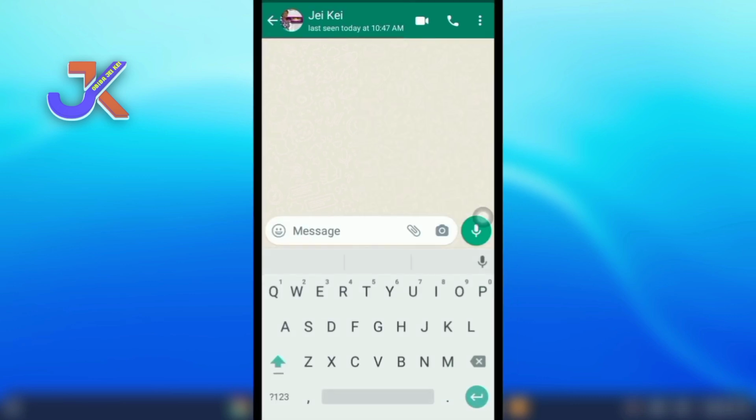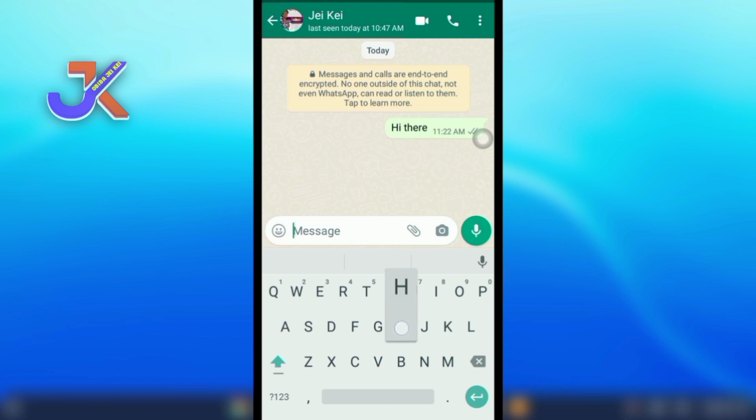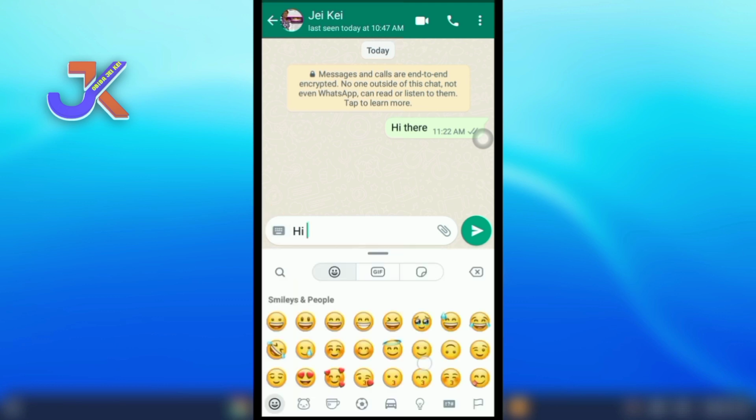So you tap, then you compose your message. Then tap on the green icon here to send the message. Let's say you want to add an emoji. You click on the emoji sign here to insert emoji.